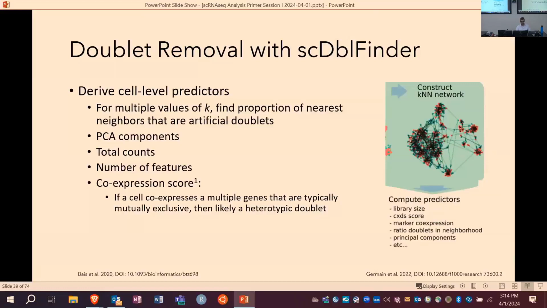Okay, so then, using this k nearest neighbor network and a couple of other variables from the overall data set, they derive these cell level predictors. From the nearest neighbor network, they find the proportion of nearest neighbors that are artificial doublets for every original cell. And they do that for different values of k. So k is how many nearest neighbors you're looking for in order to define the neighborhood. And for multiple values of k, they find this proportion.